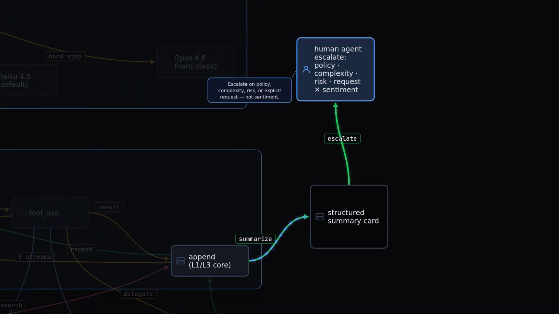Escalation. Exit cleanly to a human on policy, complexity, risk, or explicit request, never on sentiment, and pass a structured summary card, not a raw transcript. The human starts informed.